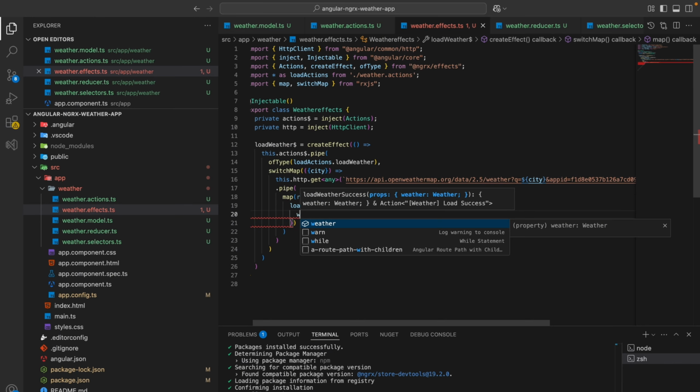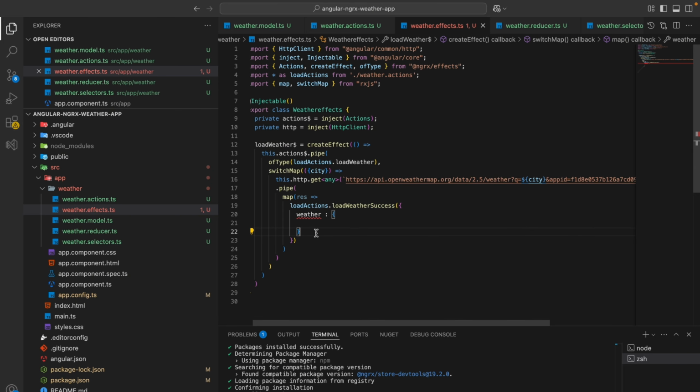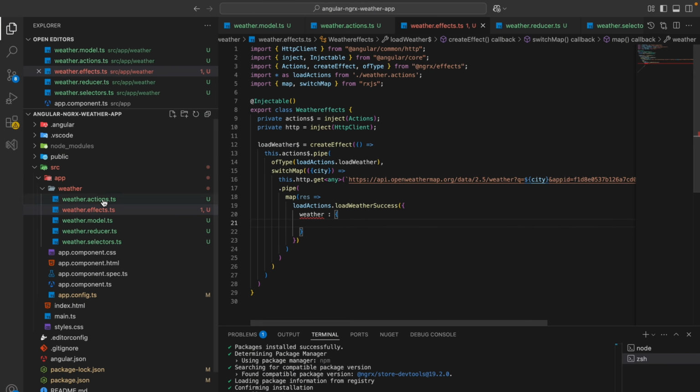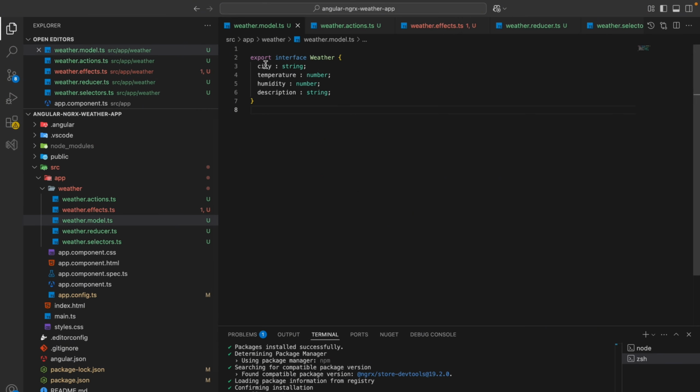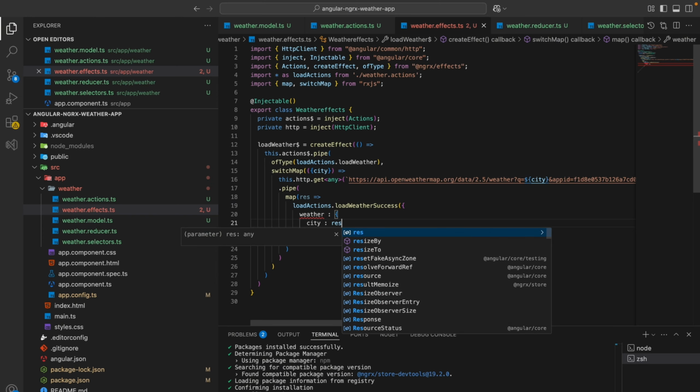So as you remember, we have our weather, and this weather, the weather model we created, has a lot of properties like this one. So it has city, temperature, humidity, and description. So we just need to fill all those fields. So here we will have city, and it will help you to write it because we have given it the type. So city will be of type response we will receive.